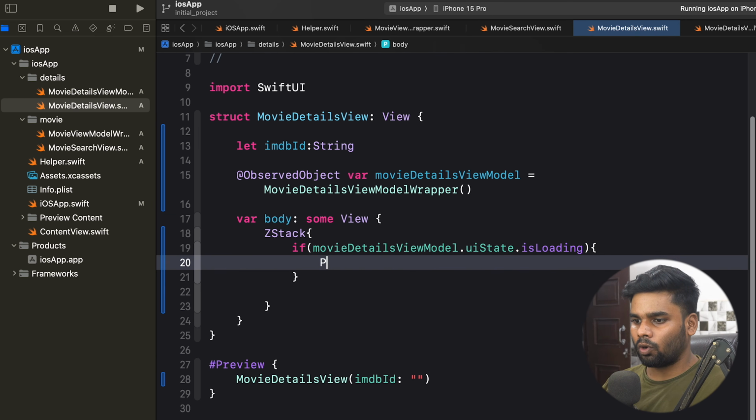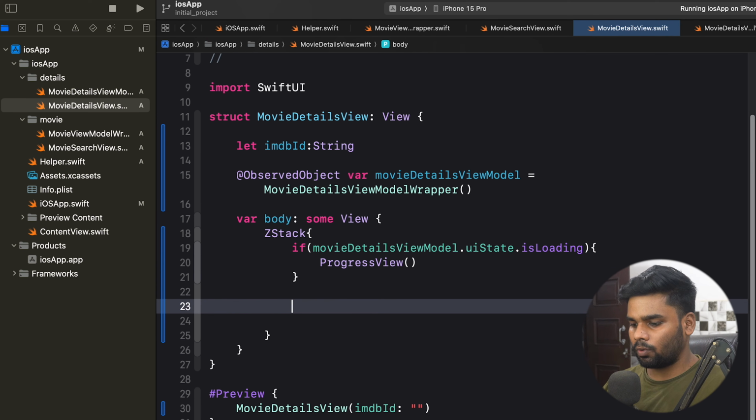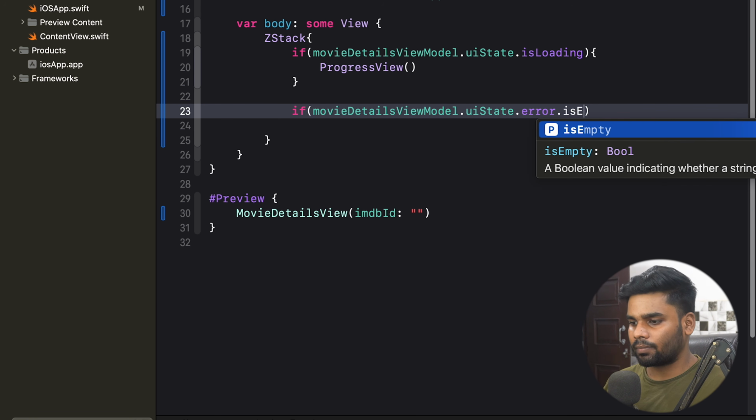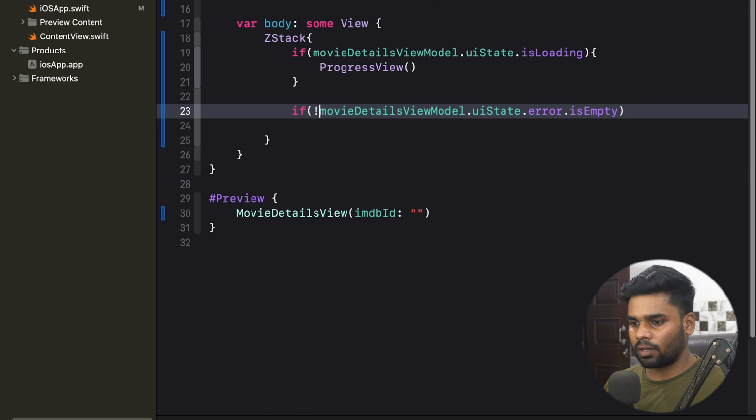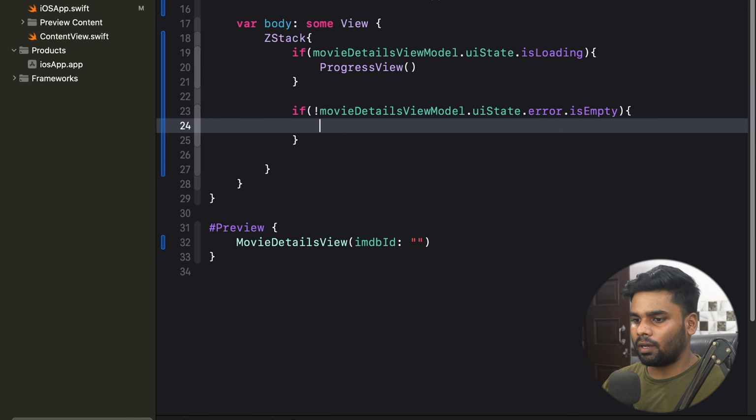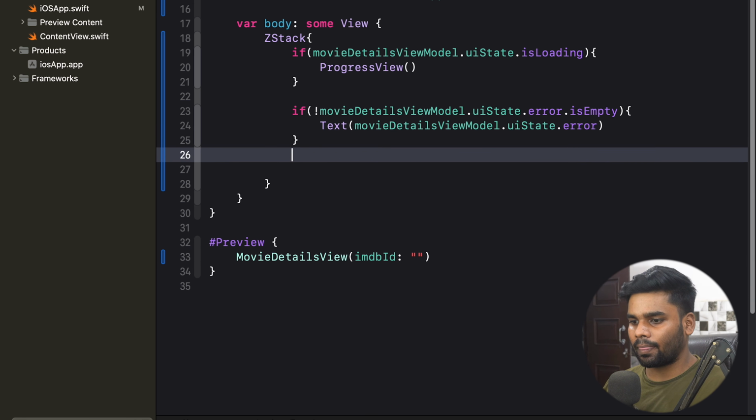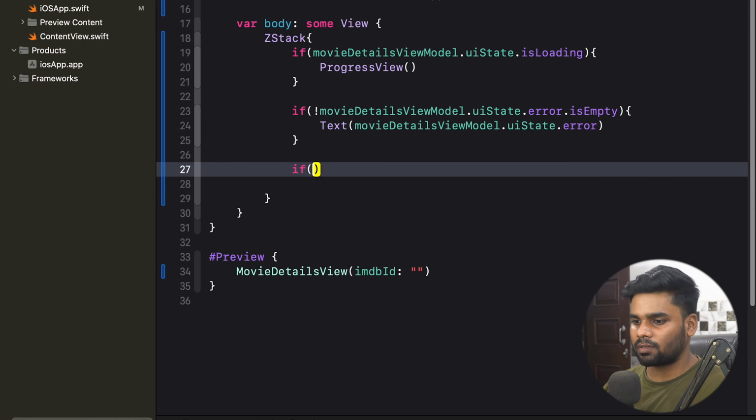If it is true, in that case I'm going to show a progress view. If our movie detail view model UI state error is empty — if it is not the case — then I'm simply going to show a text, and in this text, movie detail view model UI state error. And lastly we have our success state.